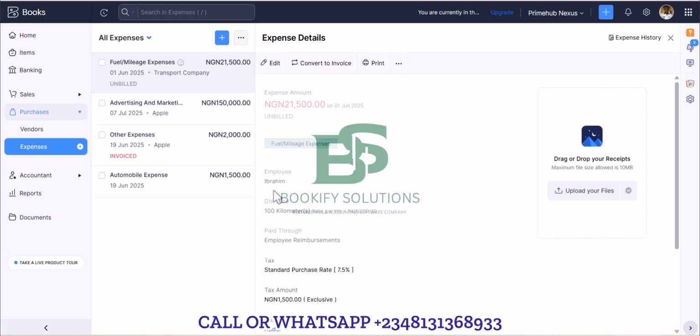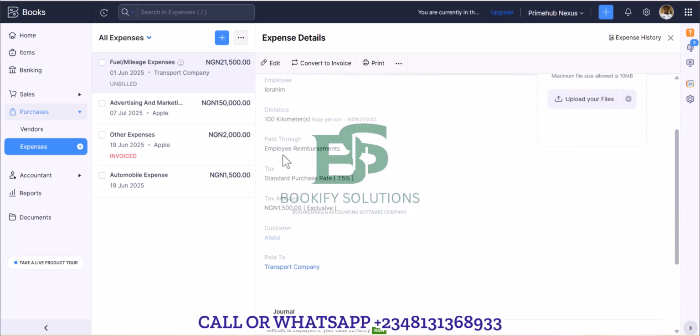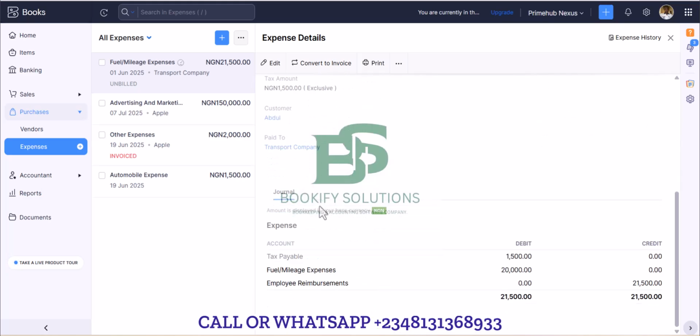So now you have the employee Ibrahim, 100 kilometers. You pay through employee reimbursable. Now it's already showing a liability. You can see from here. Good. So you can see your journal whereby your tax payable is debited, your fuel mileage expense 20,000, then your employee reimbursement has 21,500, right?